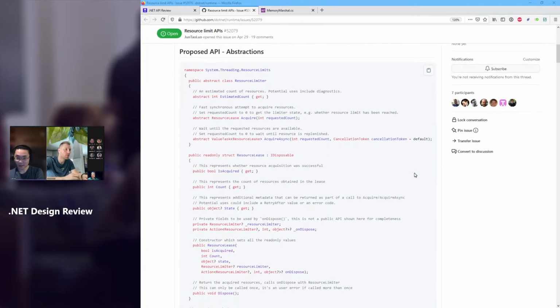Okay, so essentially in the proposed API, we want to create a new namespace, and it'll be a separate package. Currently we're thinking System.Threading.ResourceLimits, but that is up to discussion. The key point is that we want to have this abstract class called ResourceLimiter. And on it, we have 3 separate members.